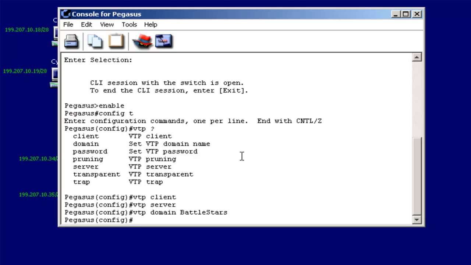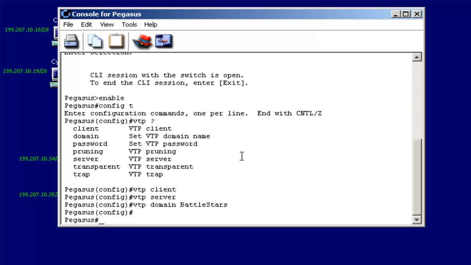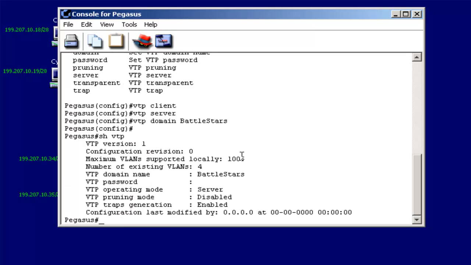Now if I want to, I can drop down to privilege mode and look at my VTP domain information and mode. So I'm going to do Control Z and zoom back down to privilege mode, and I'm going to use the command show VTP to look at my status. And notice the maximum VLAN supported locally 1005, number of existing VLANs 4, my VTP domain name is Battlestars, my operating mode is server, so I can add and modify and delete VLANs.